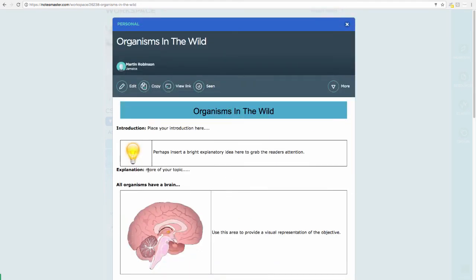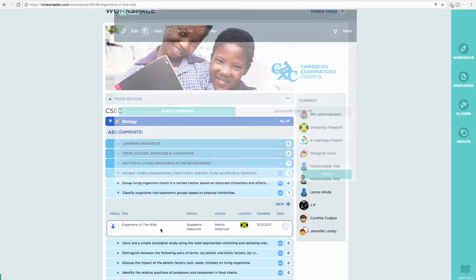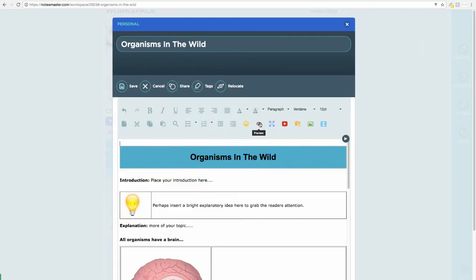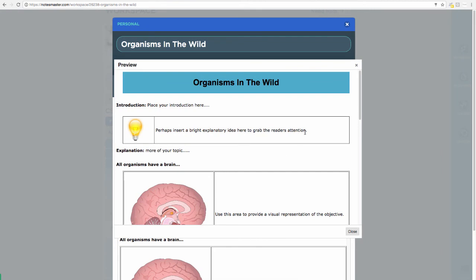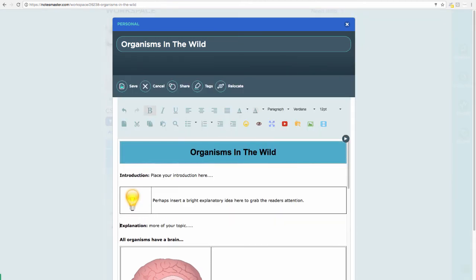So how do I complete this? Well, I want to share it. At the moment, it's personal. In my workspace, you see it's a personal resource. So I'm going to click on it. I'm going to click Edit. I'm going to click on the preview. And I'm just going to add a little space here. I'm going to click Save. And then I'm going to click Share.